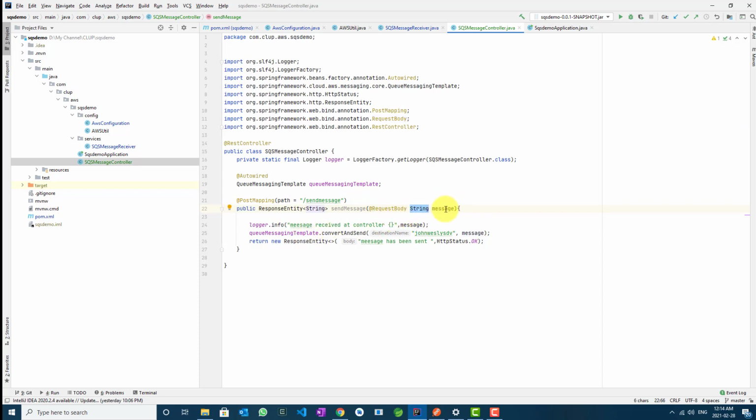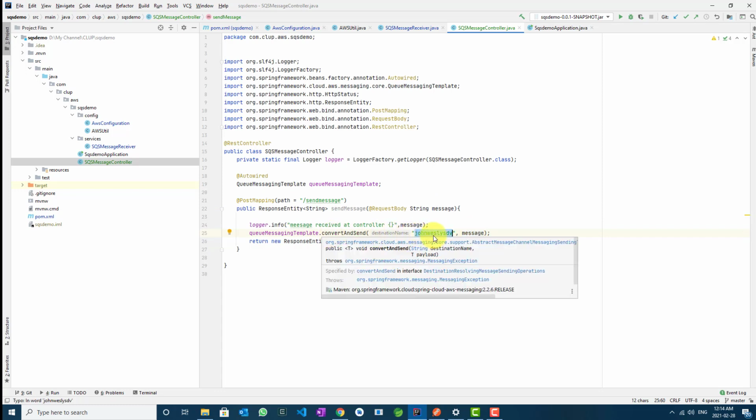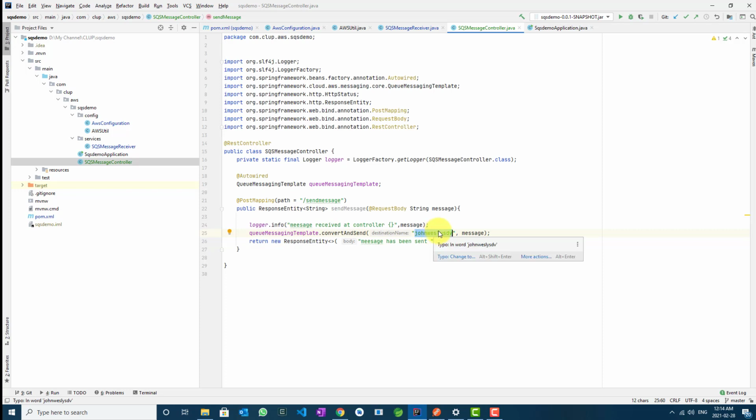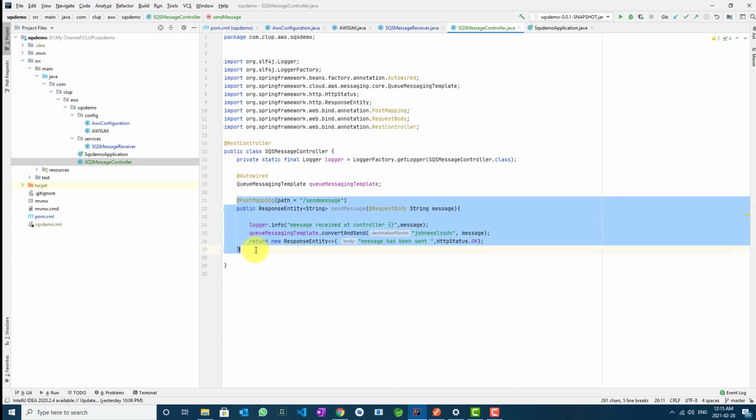We are reading the message and pushing it into the queue destination, which is my SQS queue name, as you have seen in the AWS console, and just returning a response entity with HTTP status OK, which is 200. So we will call this post request from Postman. We will see that while we're running.